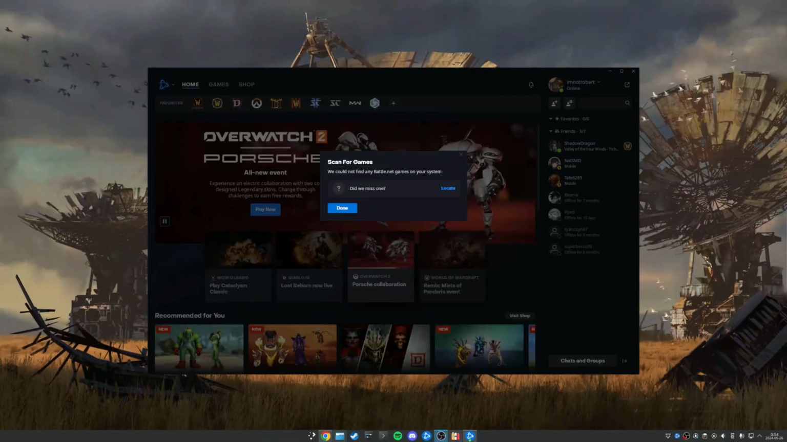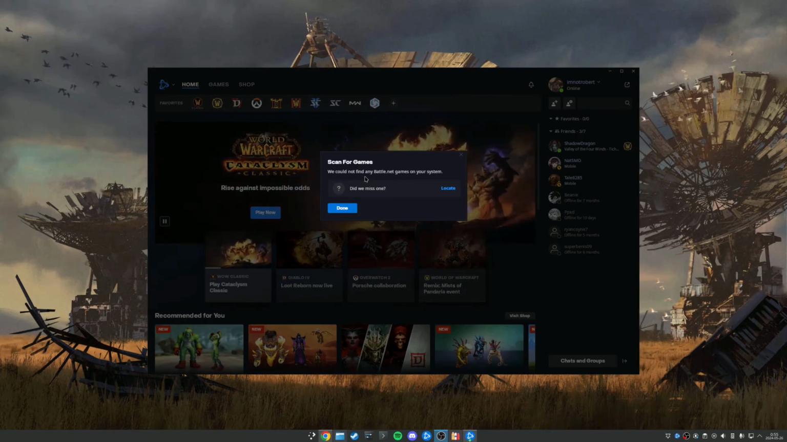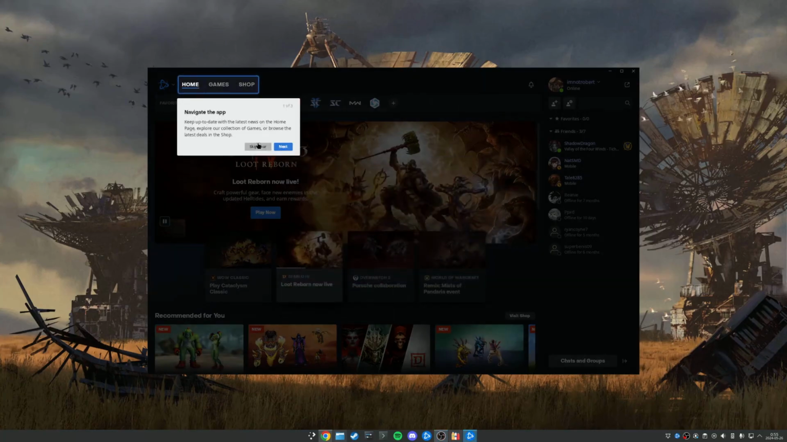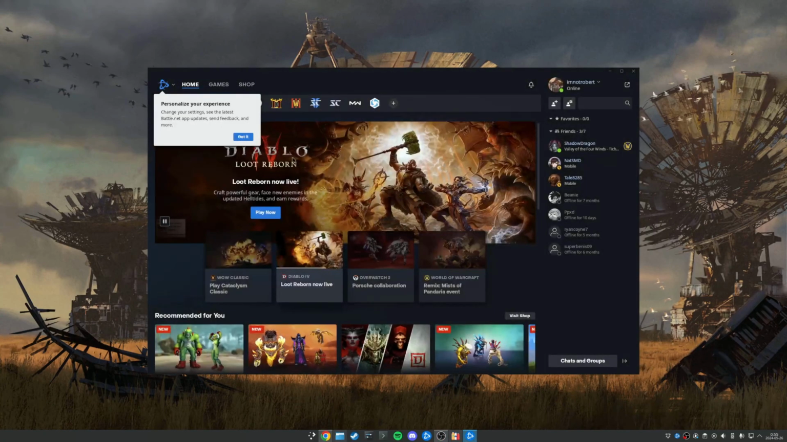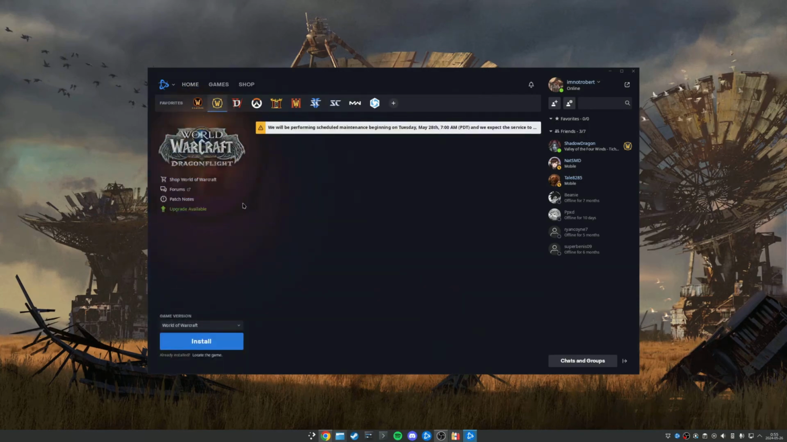So here we are inside the battle.net app. I scanned for games, didn't find any, but if you have games maybe on an external hard drive or on a separate Windows drive, you can come here and just tell them where it is, and they'll figure out the rest. Here, just for regular first time startup stuff, but other than that, that's the end of this tutorial.